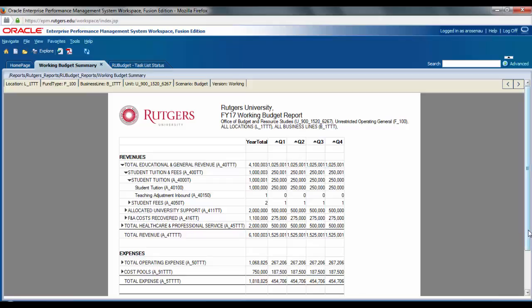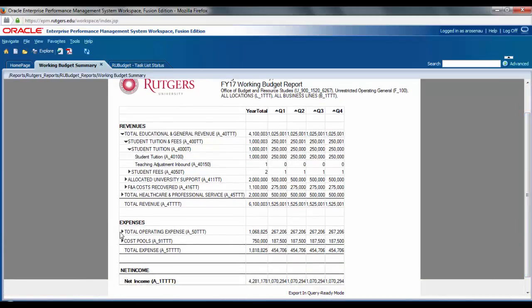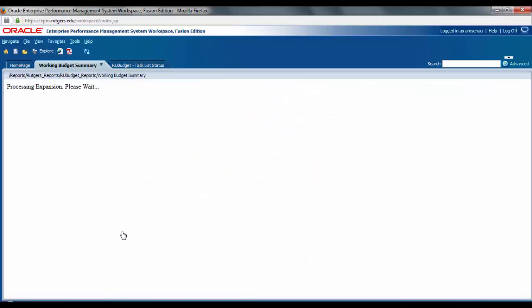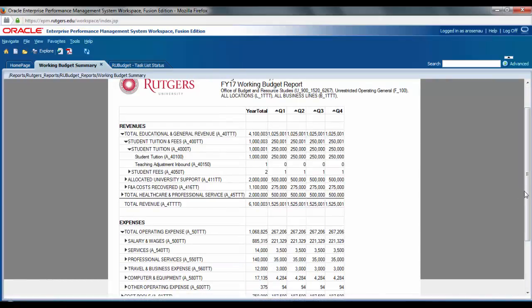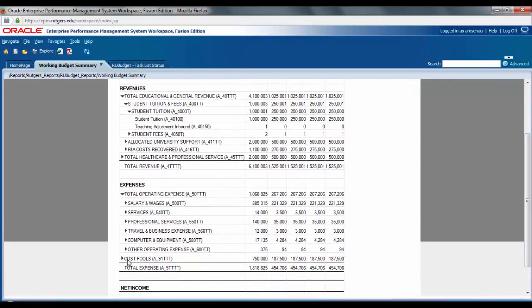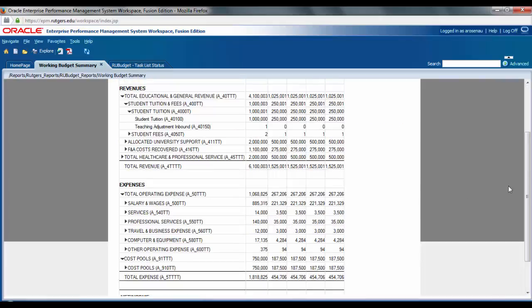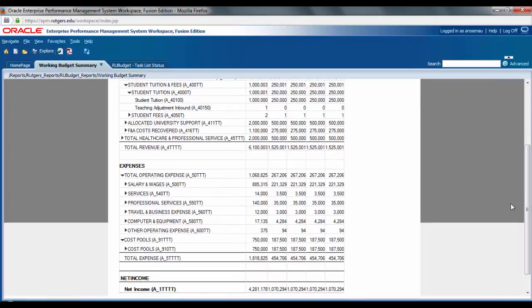I can also drill down to the total operating expenses, and the salaries, the cost pools. And I can keep on drilling down till I get to the lowest level in each of these categories. Now, as a tip, you can keep this report open as you budget. And then as you make changes to the budget, you can come back to the report, hit the refresh button, and it will update automatically.